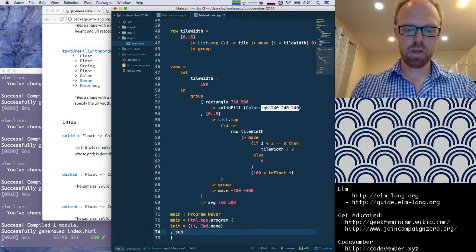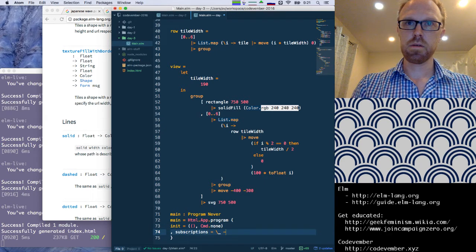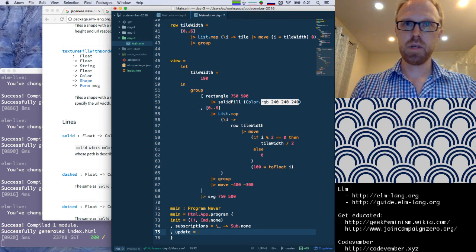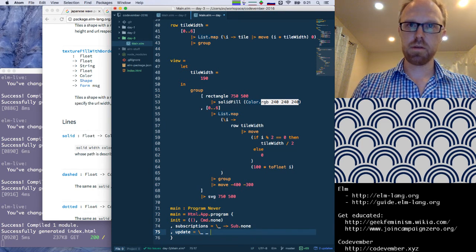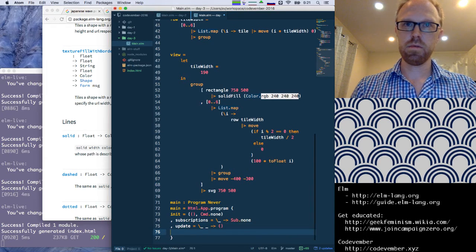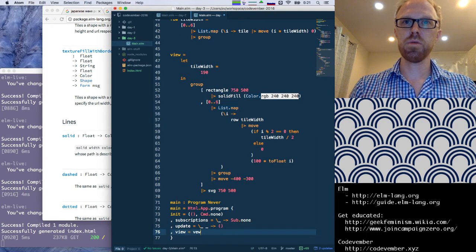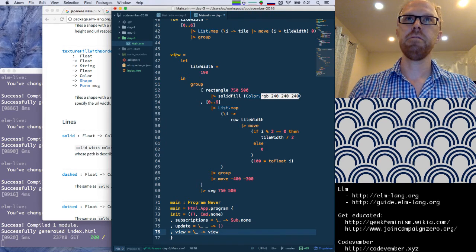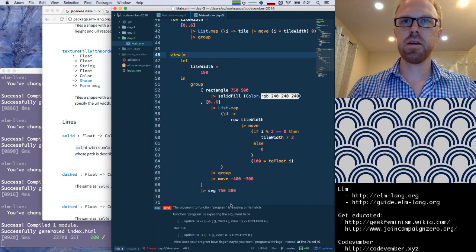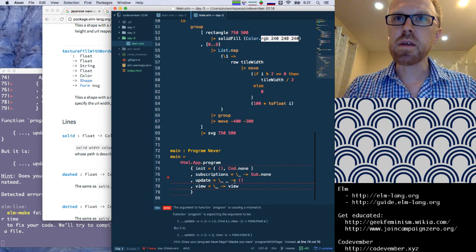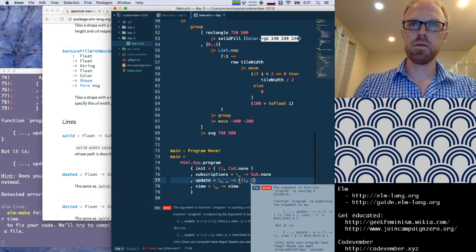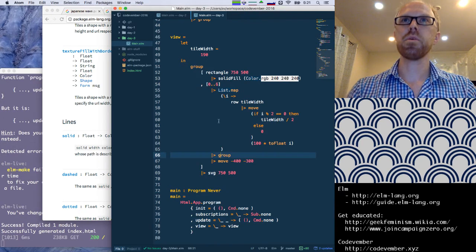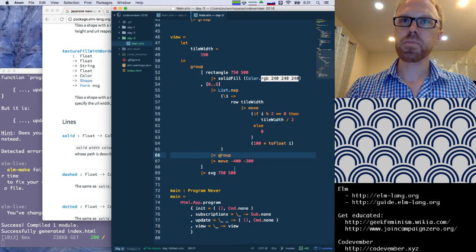Let's see, then we're going to have subscriptions, which is no subscriptions for now. Update is going to do nothing for now, and our view equals our view definition. We don't take a parameter here, so let's see. And our update needs to return commands also. Cool. So there's our program.